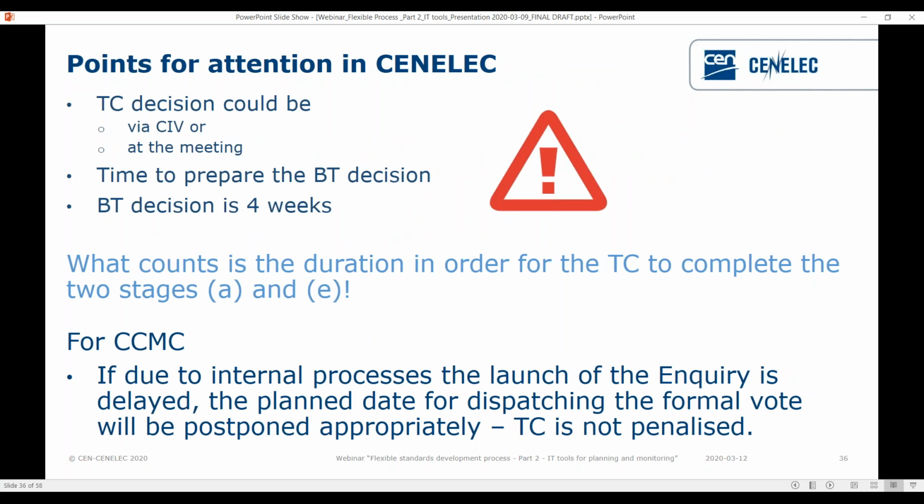So points for attention. The TC takes a decision through the CIV or for the new work item form or at the meeting. Then there is time to prepare the BT decision, also with the cooperation of the CCMC PMs. And BT decision is 4 weeks. What really counts is the duration in order for the TC to complete the 2 stages, and this is what we would like you to indicate in the template of the new work item form as additional information to the target dates.